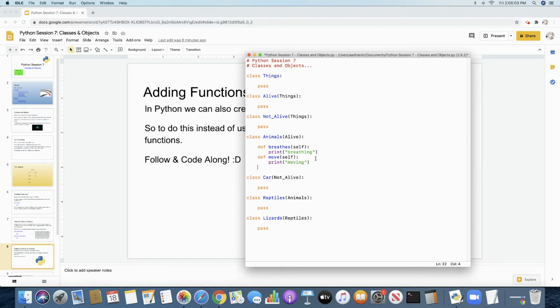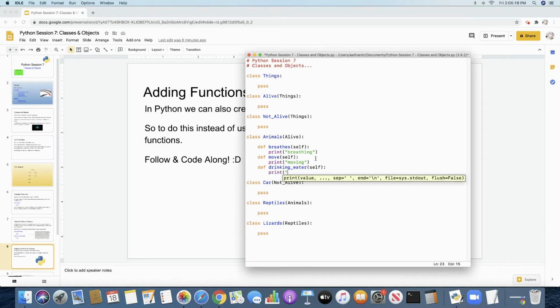And how about we create one more function? We can call this def drinking water, and then self, print drinking water. So we created 3 functions inside of this animals class that belongs to the alive class, and the alive class belongs to the things class.